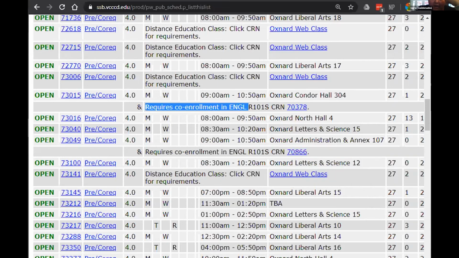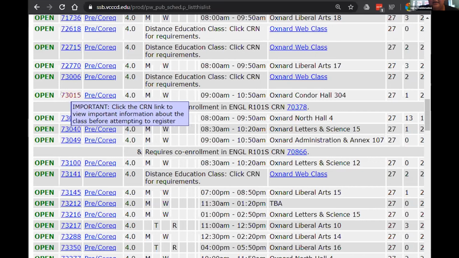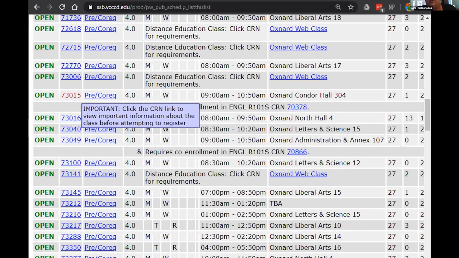And then the CRN number is that number. Oh, and there's this class that requires co-enrollment of English R101S. That's a support class. So if you're not wanting to take that co-enrollment class, that co-req class, then do not sign up for that class. Next to the green, the open, there is that six-digit number. That's the number that you need to know specifically for that class.